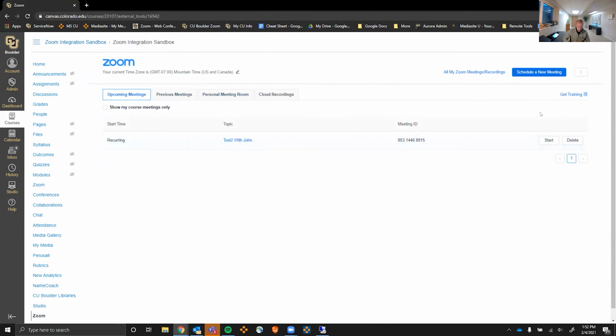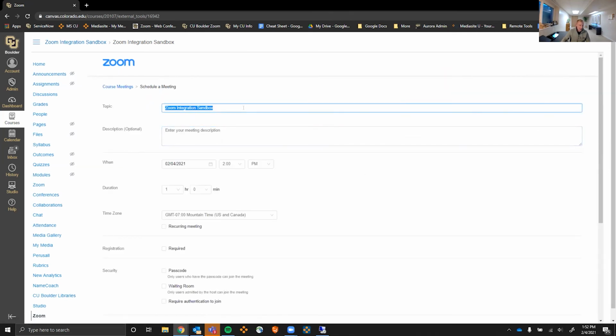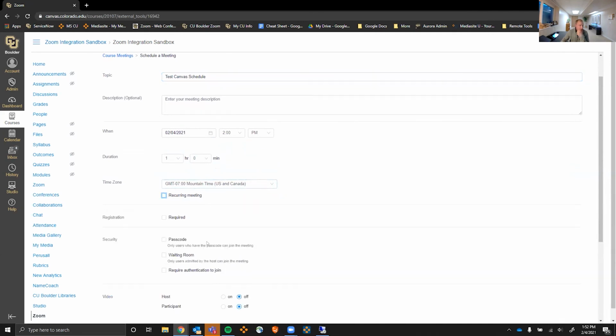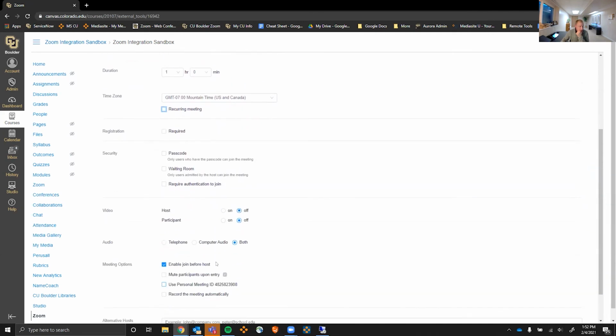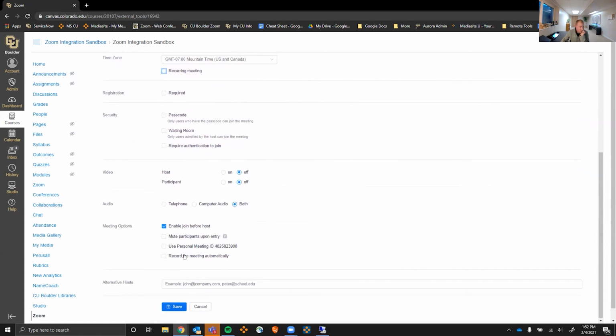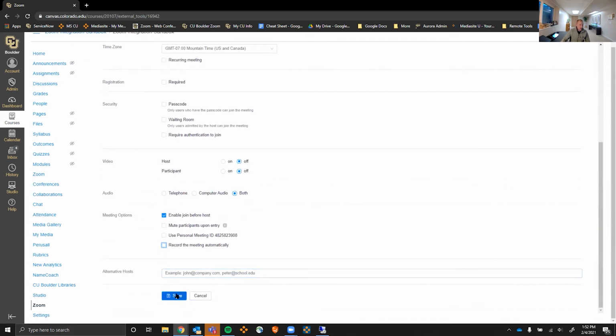TAs and instructors only will have the option to schedule a meeting. Students cannot schedule a meeting. So this is probably all going to look super familiar to you. Canvas schedule. And you would go ahead and schedule everything that you would typically do. You know, a recurring meeting, set your passcode, all the stuff here. If you want to record the meeting automatically to the cloud, go for it. And that's that. You schedule it directly in here.